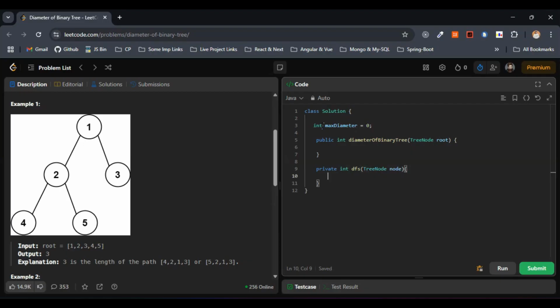Within this helper method, first base case would be if the node is null, then we have to return 0. So if we don't have any node at all, if node equals null, then we have to return 0 in this case. This is the base case. We know this one, right?